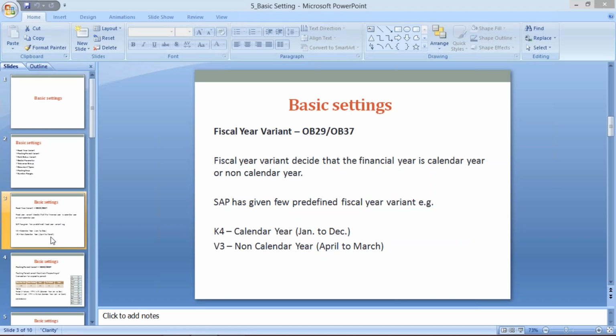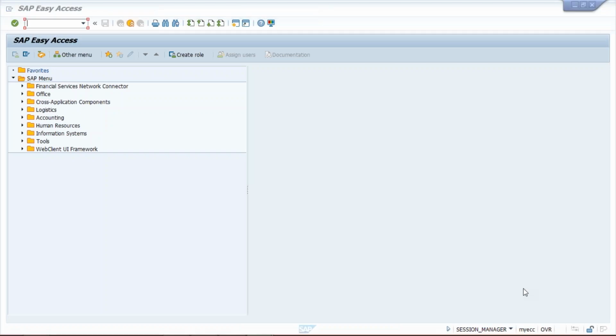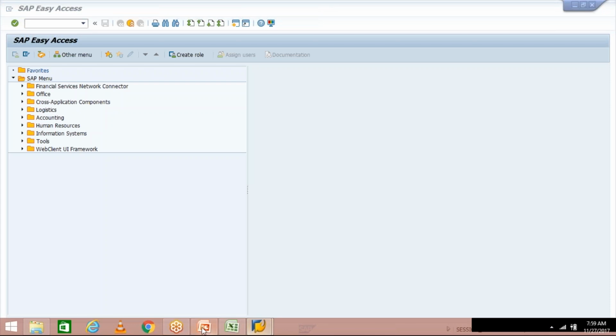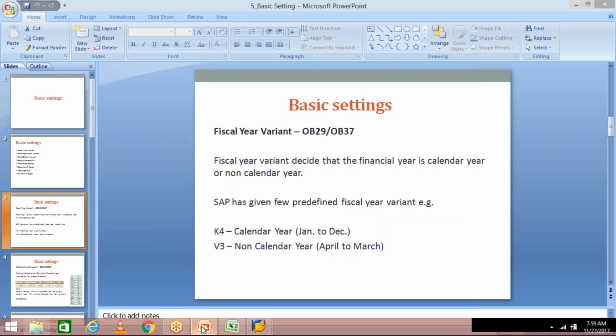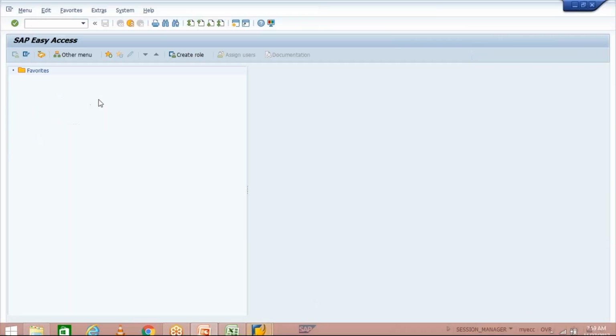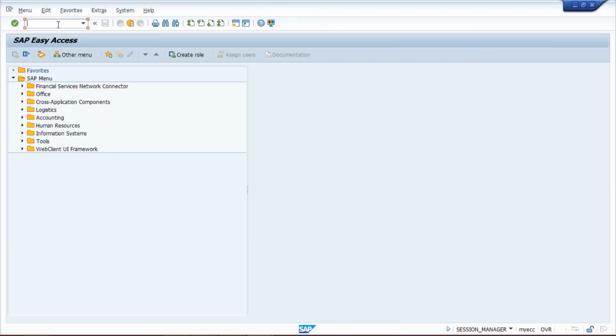So how to do this? I'll just log in and I'll show you guys. Now, what we are going to do is define our fiscal year variant. In order to define a fiscal year variant, we have a transaction code OB29. We are going to follow transaction code OB29. Here you can directly type OB29. Press enter.